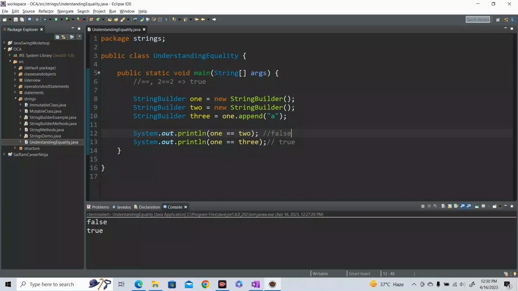Okay, let us see some other examples right now. Let us see some examples about the string class. String builder is done, right? Let us see about the string class. So let us create two string variables. String x equals to banana, and string y equals to also banana.